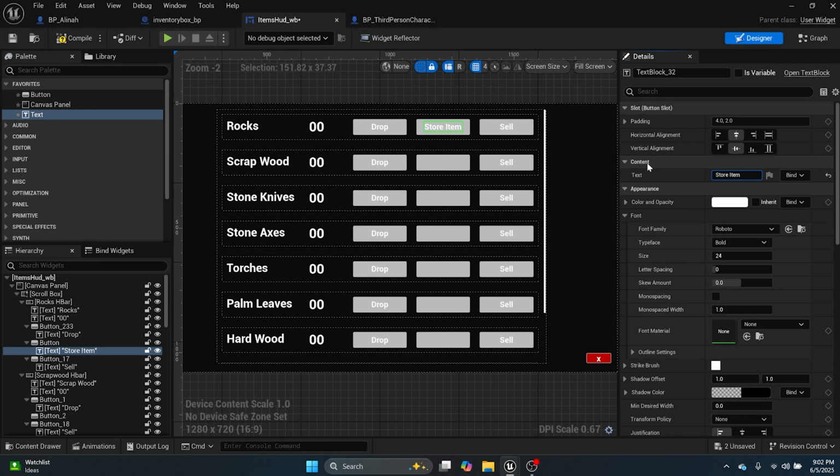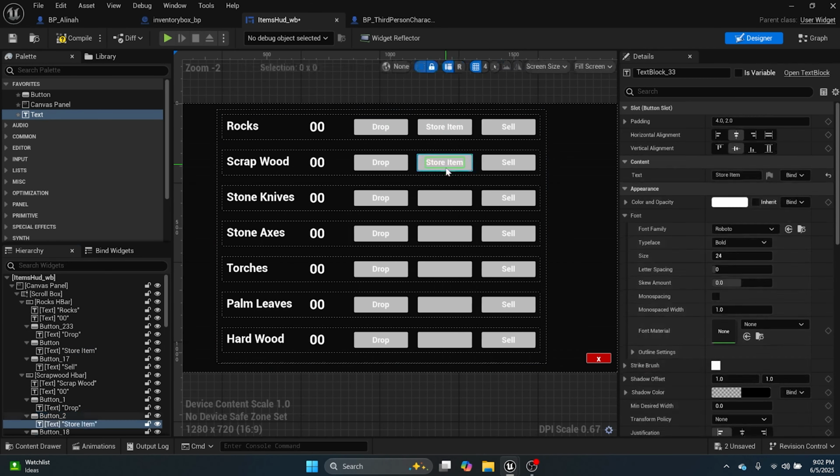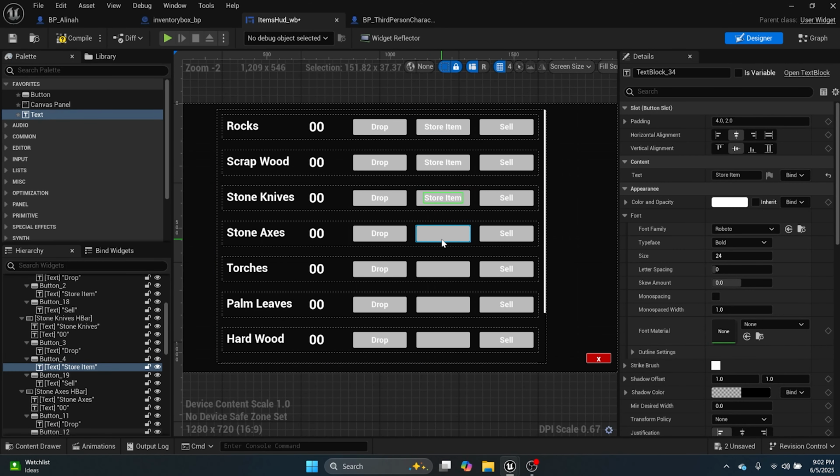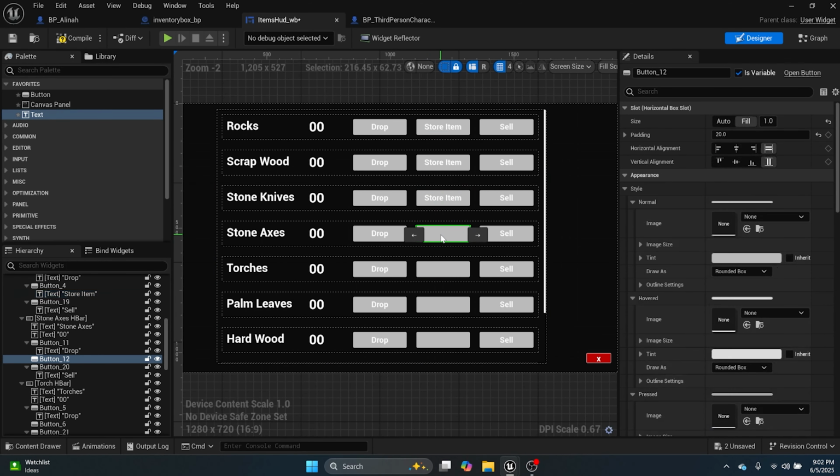Store item, maybe. Right? I don't know. Maybe we'll get more creative than that. But you could just copy that text right here. Copy. Click on the other button you want to paste it on and paste it. So it's going to be really quick and easy to paste it on all the buttons.